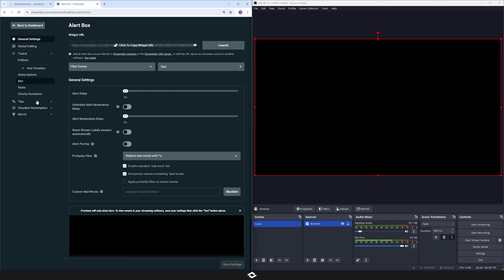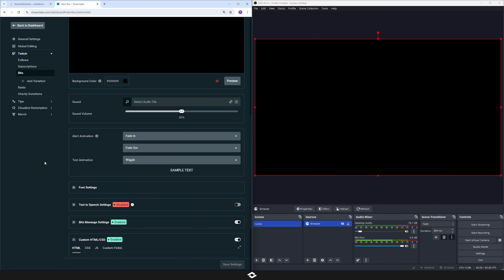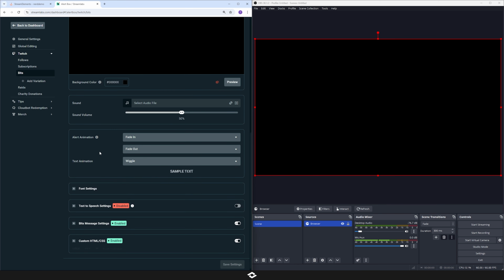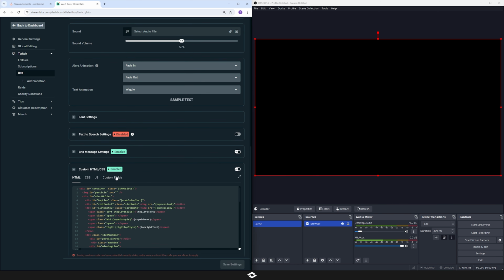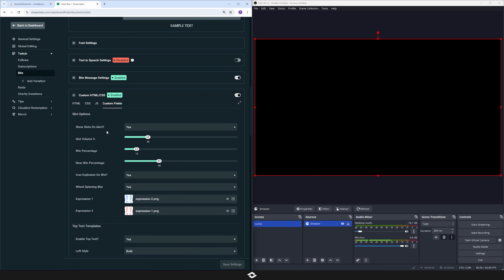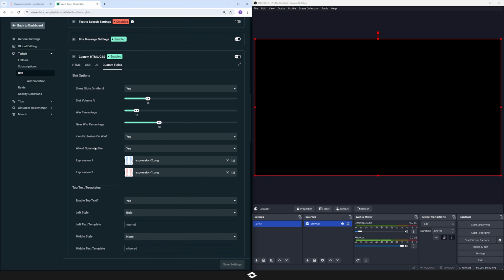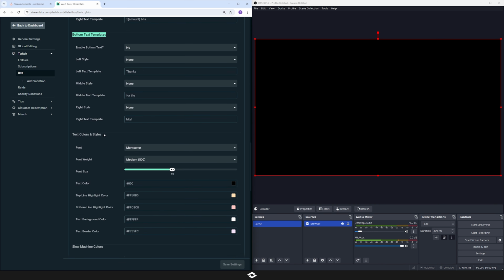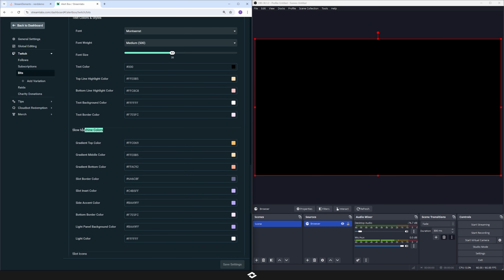if you want to go into like your bits and just edit certain things. Let me give you a quick custom fields overview. So again, you just go to bits, you go to the custom HTML and CSS and make sure that is shown, and then click this tab. And then in here, you have all these options. So if you want to just adjust like the win rate and things like that, you'll find it here in the slot options. The text templates are going to be right here with the top and bottom text templates. The colors and styles, and then the actual slot machine colors are going to be right here.